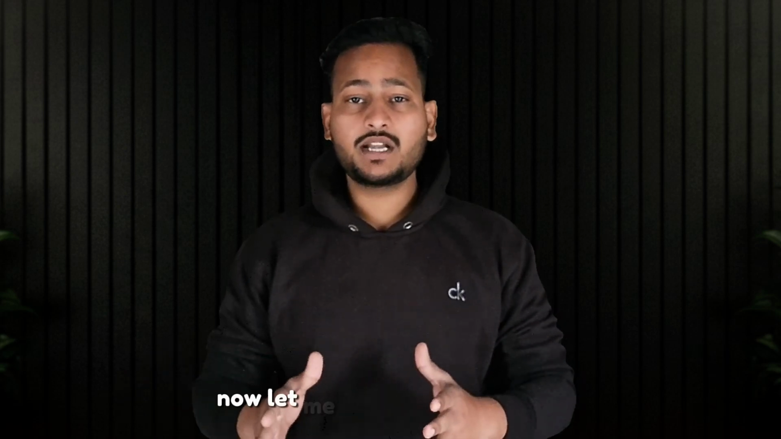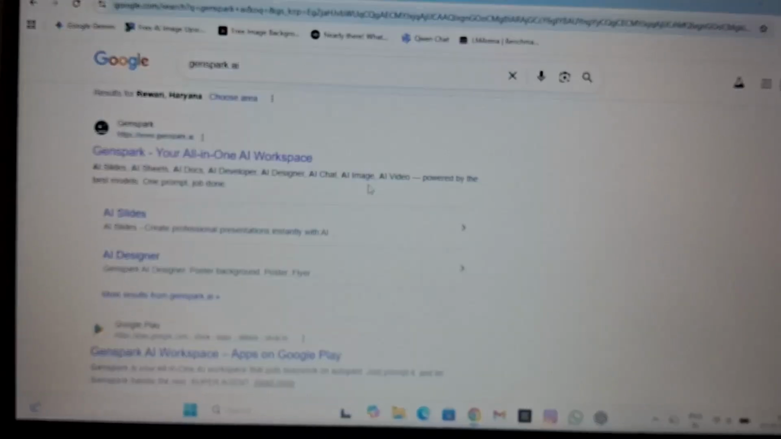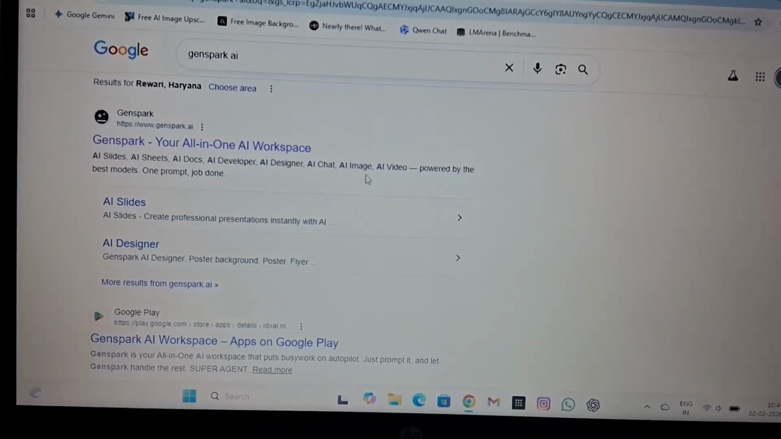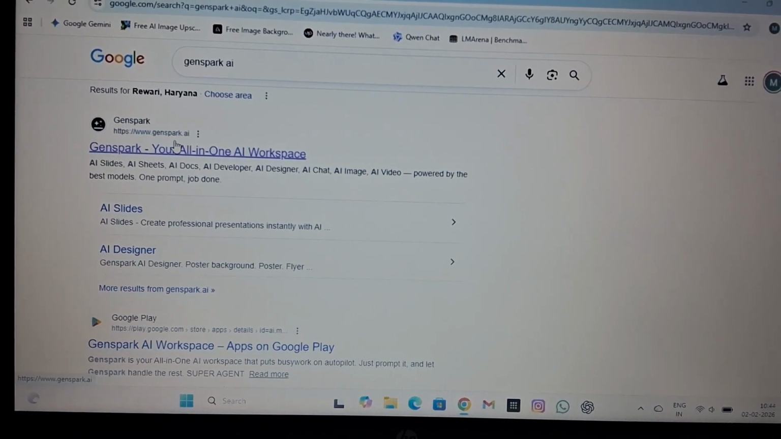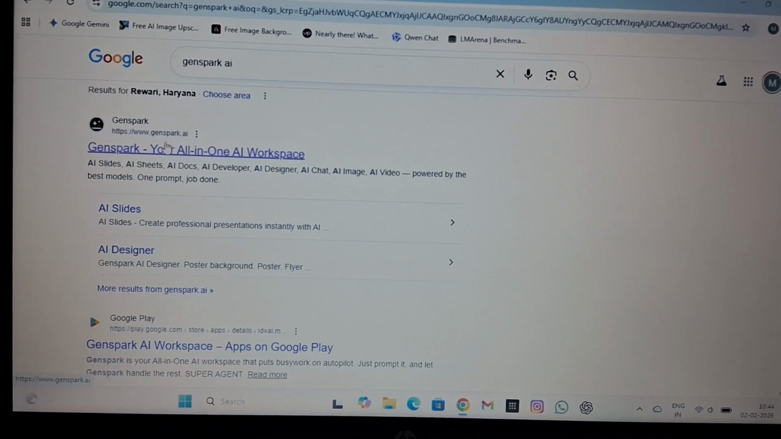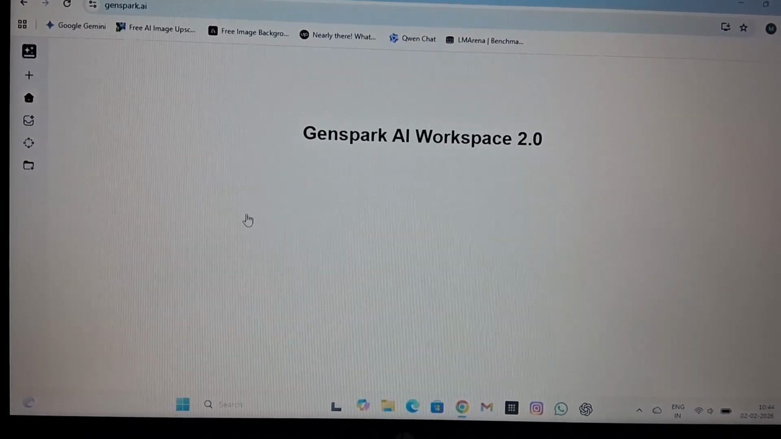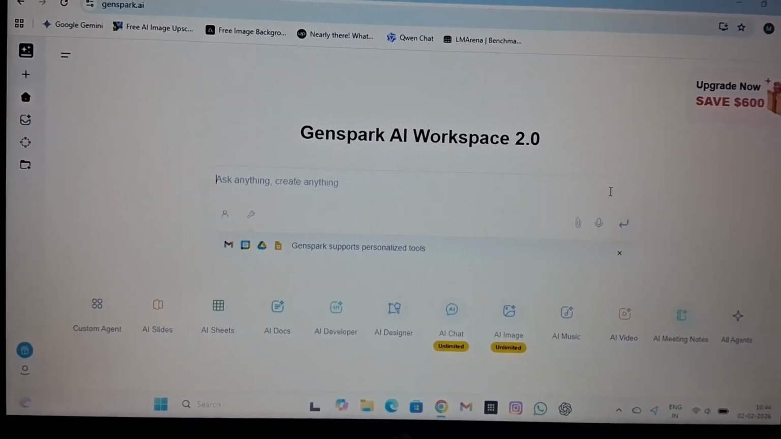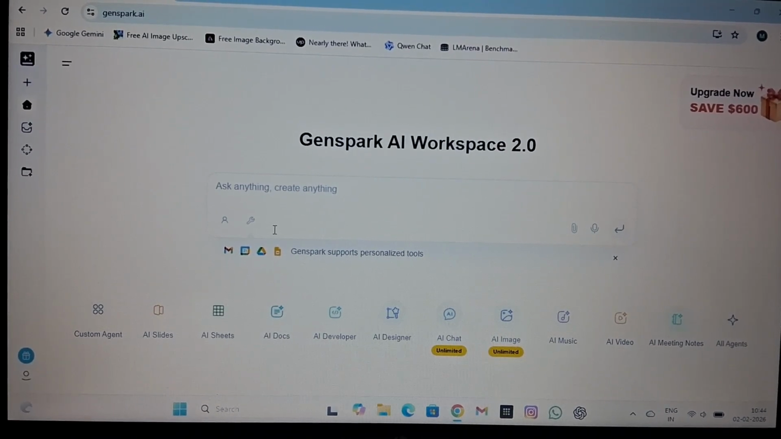Now let me tell you this website's name and how you can use it. So I have come to my laptop window. My laptop screen recording is not working. So what you have to do is just go to this website. This website name is janspark.ai. Just go to this website. As you go, this interface will open in front of you. You will need to sign up, and I have already done that. So now here you can use any AI tool you want.